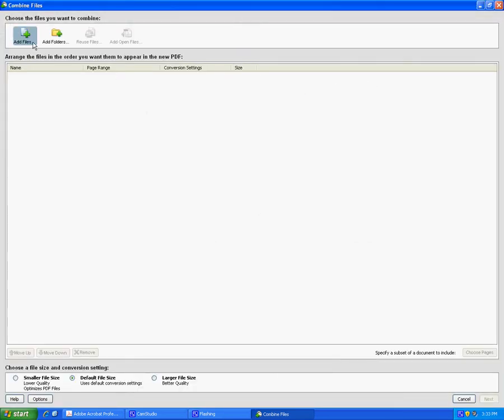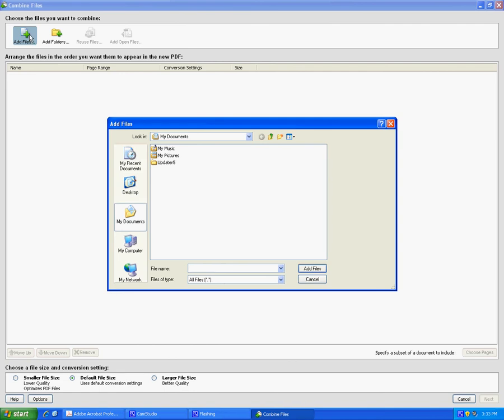There are several options you have here, the first being Add Files and Add Folders. For our purposes right now we're going to use Add Files. Add Folders is if you have multiple folders that you'd like to combine, right? Kind of same as Add Files. So here I've clicked Add Files, and I'm going to go to where I've stored my photos, and so I'm going to select all of these.